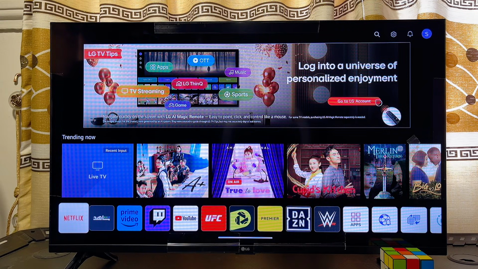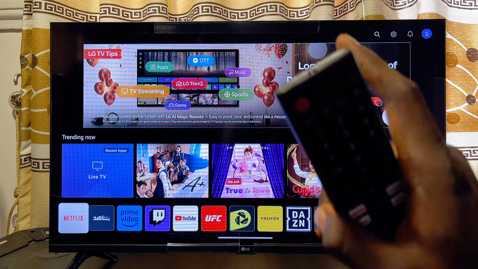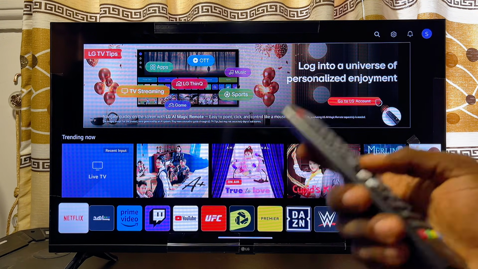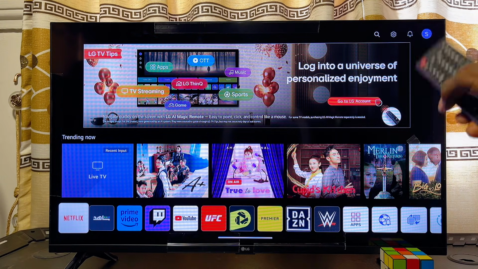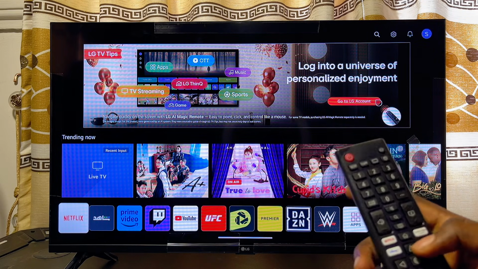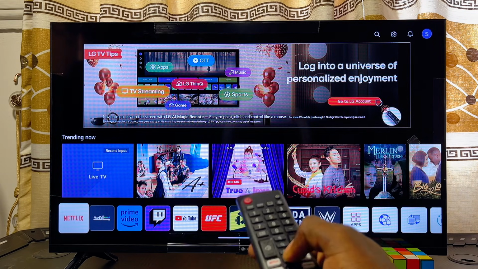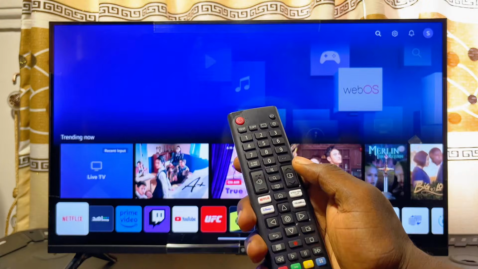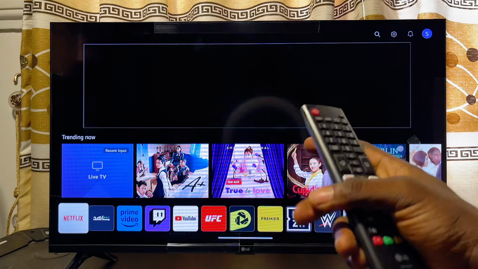Now first things first, to download and install apps on your LG Smart TV from the LG App Store, you want to make sure that your LG Smart TV is actually connected to the internet. So make sure that it is connected from the settings, and once you're connected, what you want to do is to come over to the home of your LG Smart TV. So make sure you press on the home button, and this is basically the home.